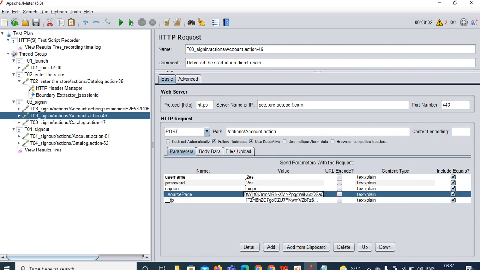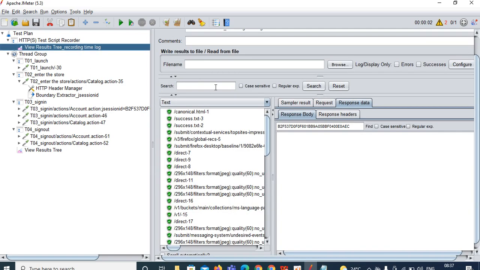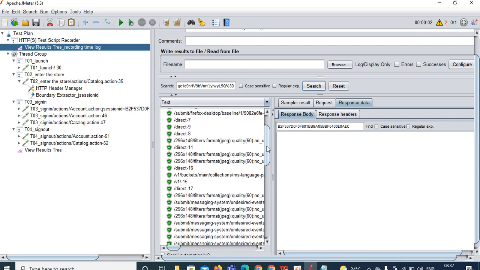Let us assume you are not aware whether that is a dynamic value or not. Simply copy this value from here, go to the recording time log and search for that value. Press Ctrl+V, click on the search button, and see how many times the search result appears.